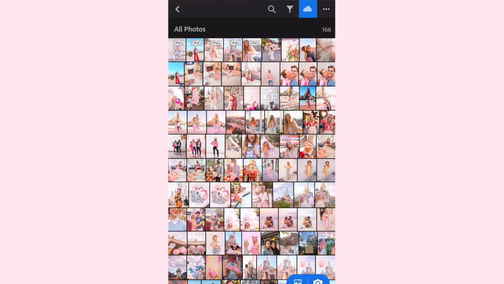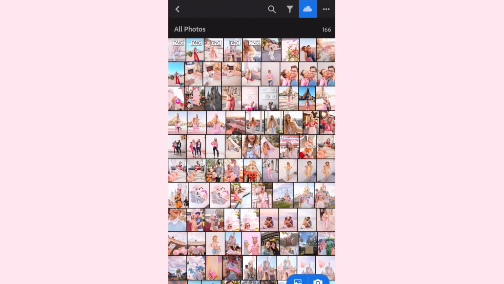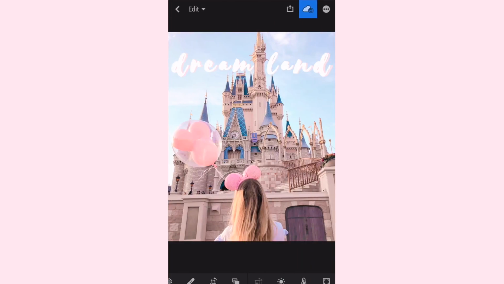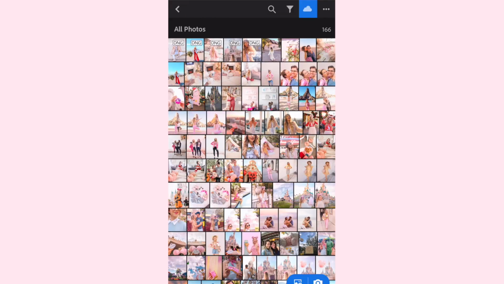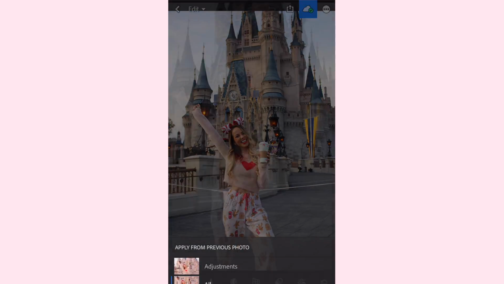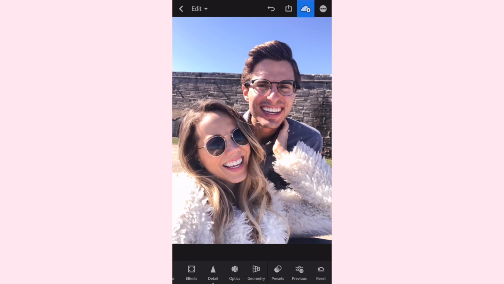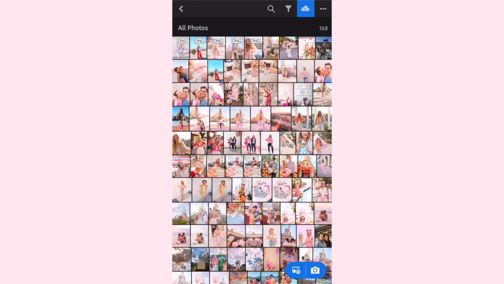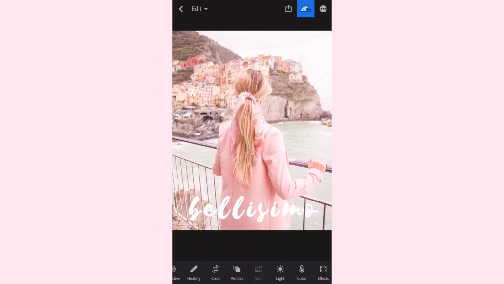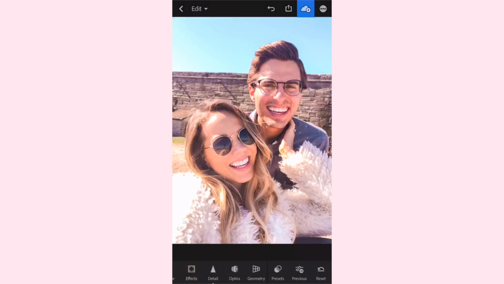Now I want to show you another picture from Disney. So this is what it looked like before any editing. And now I'm going to copy over Dreamland, because Disney is totally a dreamland, and then paste it, and ta-da! Absolute magic. Here's another selfie example from a picture we took in St. Augustine this weekend with Bellissimo. Woohoo! A true glow up.